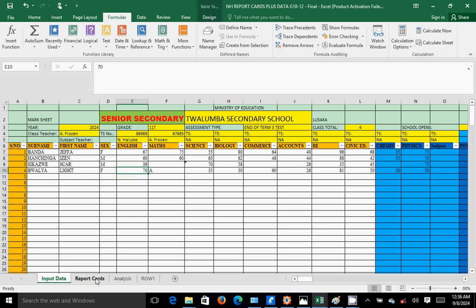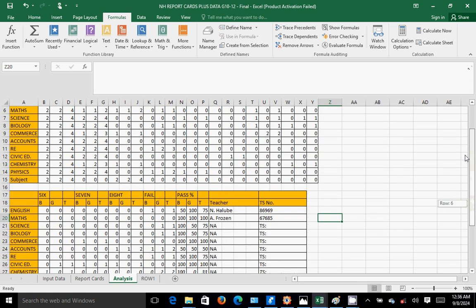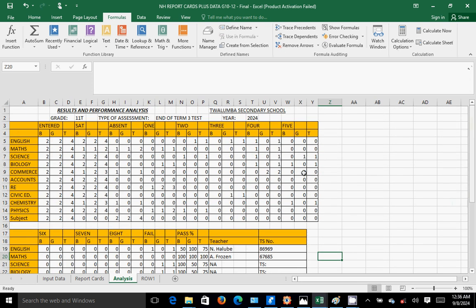And when we go to the report cards, to the analysis part, we are finding that the boys are 50% pass. So 1 passed, 1 failed. Then the total says now it's no longer 100% pass, it's 75, because remember it's a class of 4, and among the 4, 1 has failed, so it's a 75% pass rate. For me, I feel this is wonderful and it makes work easier.